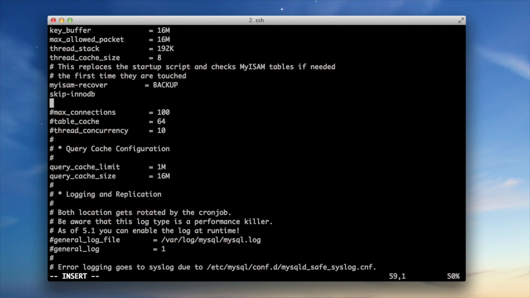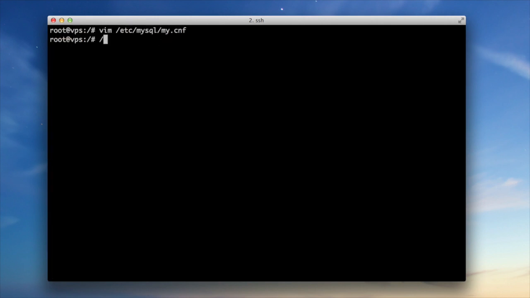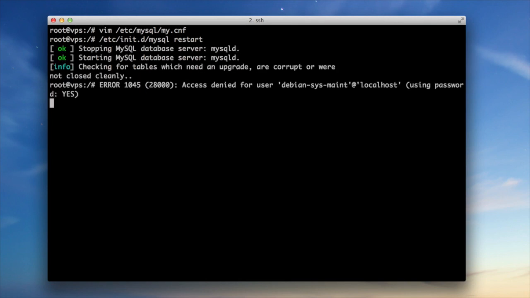We need to change our default storage engine and set it to use MyISAM. MyISAM is not so great, but it's enough for running a blog and a small web service. So it's completely fine. I just save this and restart MySQL, just in this way. And now it should be fine. Okay.